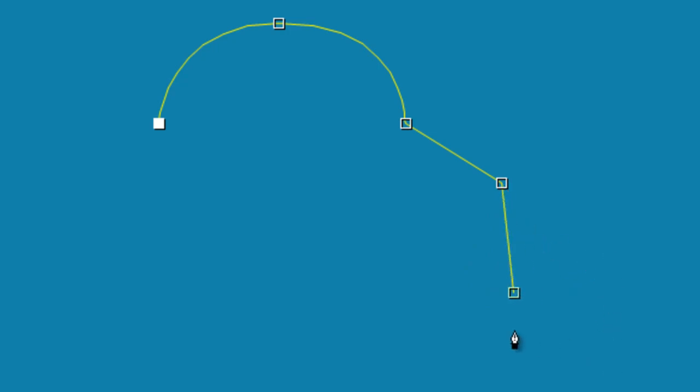Go back again to the beginning. Click again. Hold down Shift. But this time I'll start moving vertically. And you see I'm restricted to vertical only.